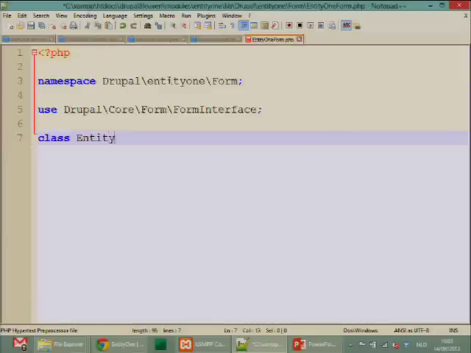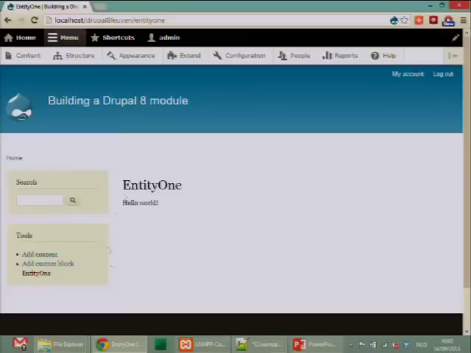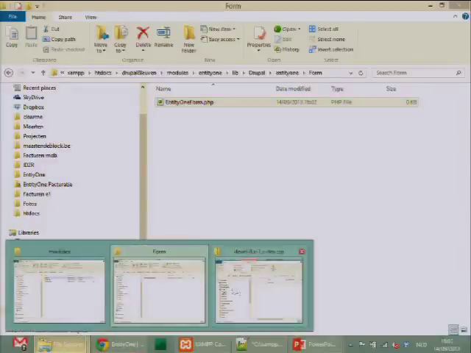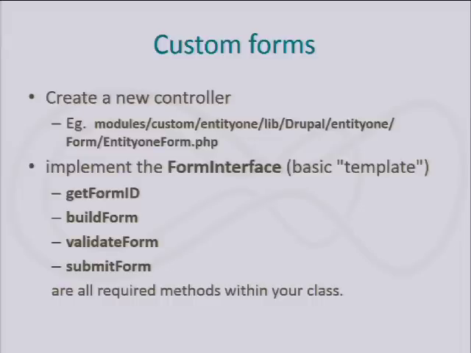Then we make our class. We will call it entity line form, implements the form interface. And the form interface defines, you have to have at least a form ID and build form. And we have the possibility to add validate form and submit form. So it's less name-based as in Drupal 7, where you had a function with the name of your form and then the same name underscore validate is the validate, same name underscore submit is the submit function. Here you have one class. The getFormID returns the ID. It used to be the name of the function was your form ID. Now you return it through getFormID.